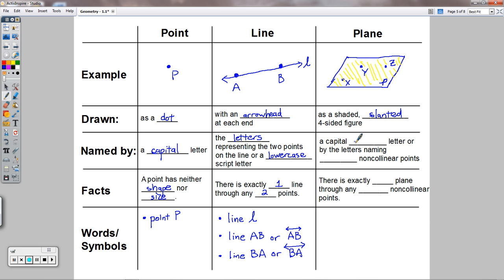And a capital script letter is a way you can name a plane. Or by the letters naming, and notice, remember I said these were non-collinear points. So these are not on the same line, so you can use 3 non-collinear points. And there is exactly one plane through any 3 non-collinear points. Different ways we could name this plane. You could use that script letter and call it plane, and then write a cursive P in this case. So P is not a point on this plane, P is the plane. X, Y, and Z are points on the plane.